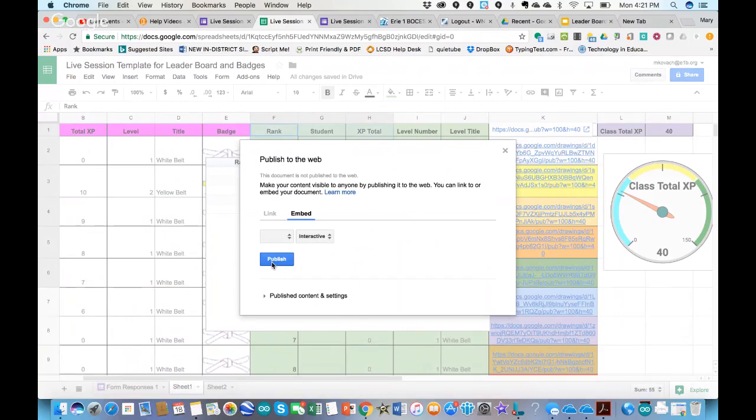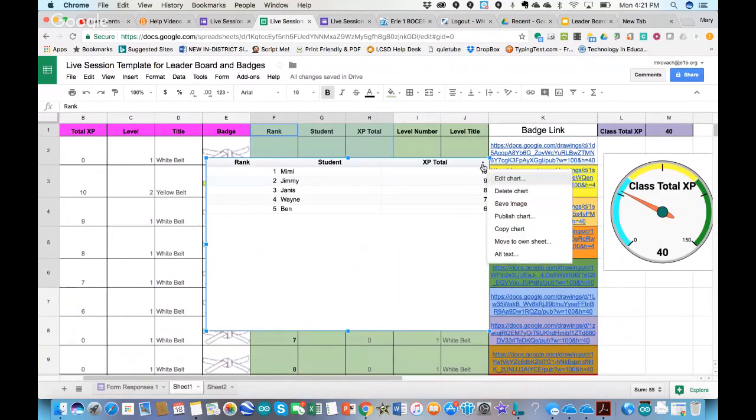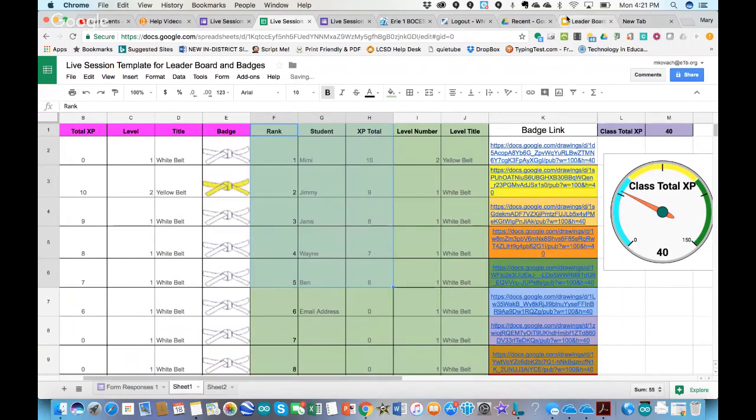So this publish to the web option is actually something we'll look at again in our next step, which is creating those custom badges. So I'm just going to actually delete this chart here.